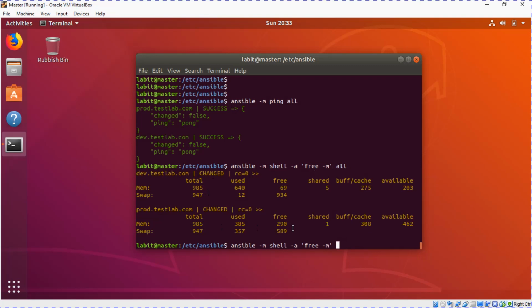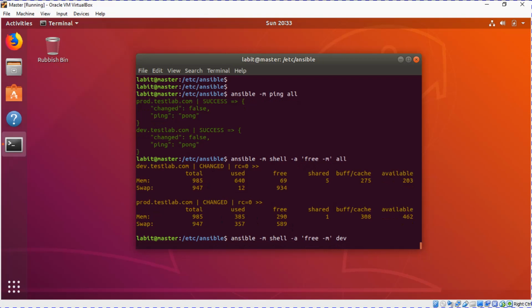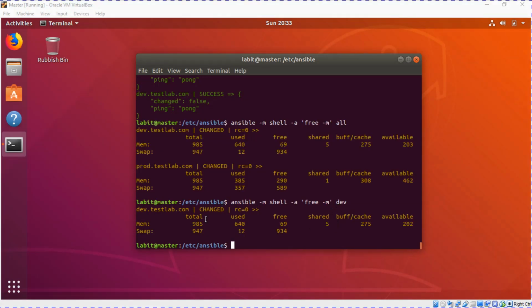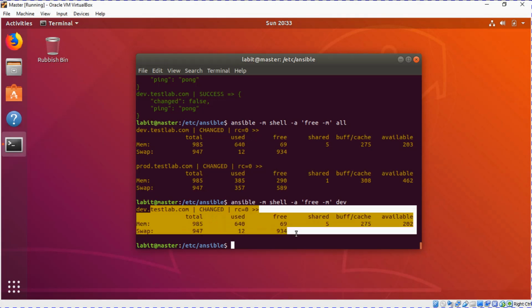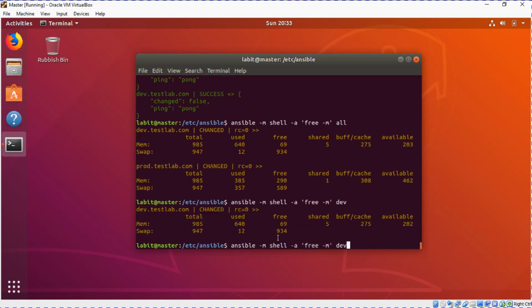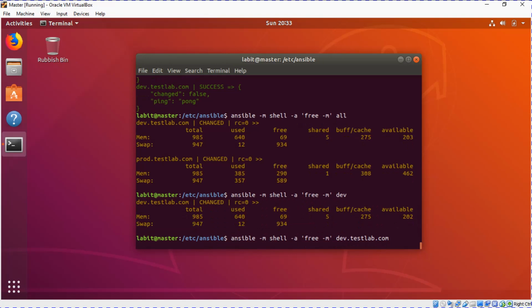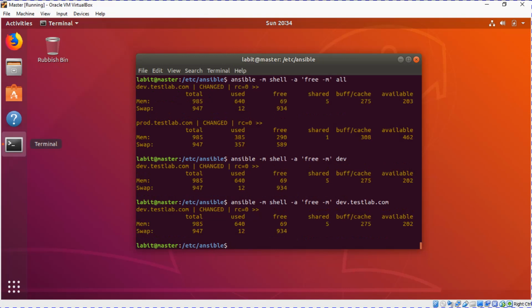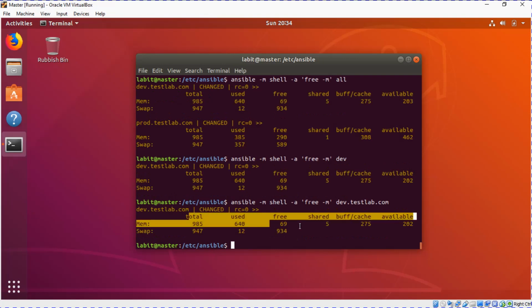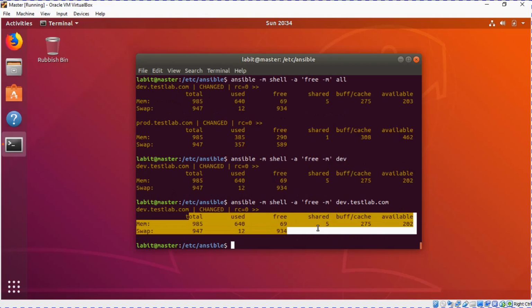To run it against a particular group, we just need to change from all to that group's name. So it has returned the list of servers from that group, and because we just had one, it gave us results from only one server. We can also run it against a single server, like this. So dev.testlab.com, and in this way Ansible will log into dev.testlab.com, run free -m, and give us the results on our screen. So these are the results. In this way you can run ad hoc commands using the console.